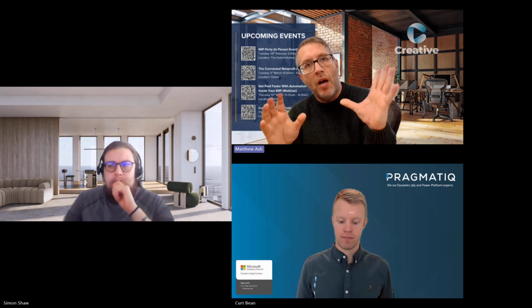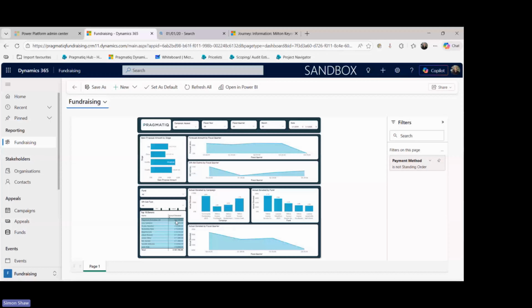Sure. So Power BI is obviously the best tool that we have in the Microsoft platform, and we have somewhere around 100 reports already built by Microsoft in Power BI. But Simon's going to share the sort of fundraising dashboard that we can expect for the Board of Trustees. Yes. Yeah, thank you, Matthew.